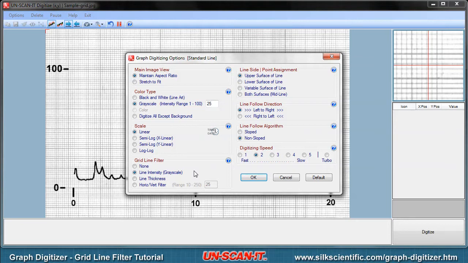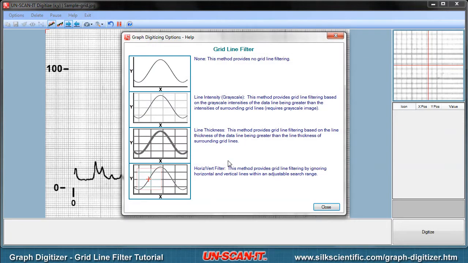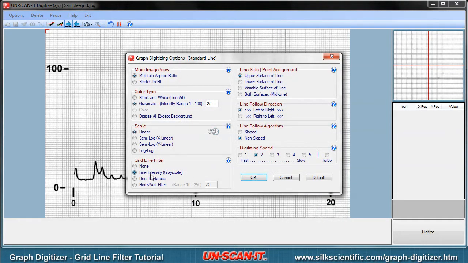Clicking the question mark button associated with the grid line filter option will give you an explanation of each option. For this sample image, the data line is darker than the grid lines, so we will choose the line intensity grayscale filter. This filter only works for grayscale images, so you will need to select the grayscale option in the color choice. When digitizing your own image, you can experiment with the different filters to find the one that works best for your image.